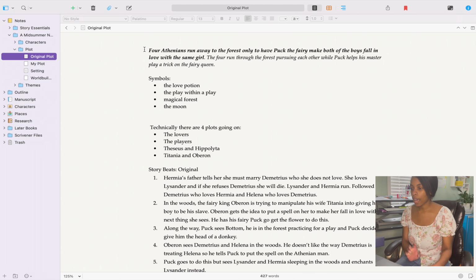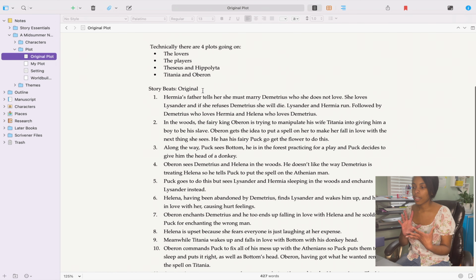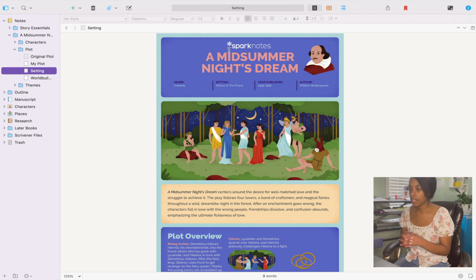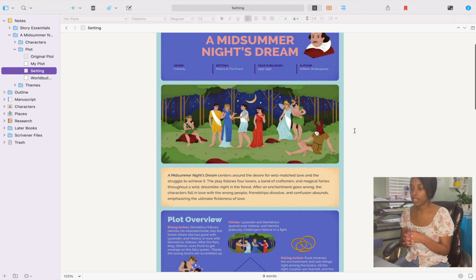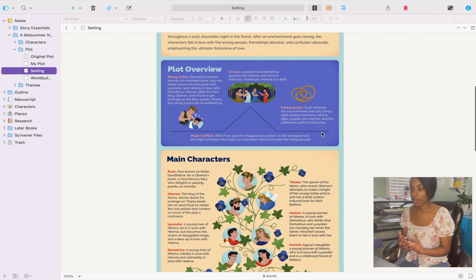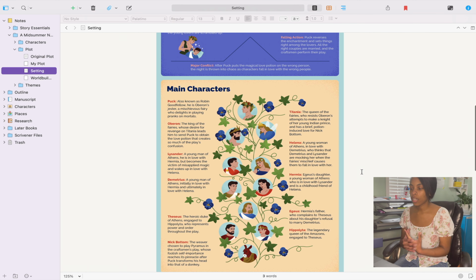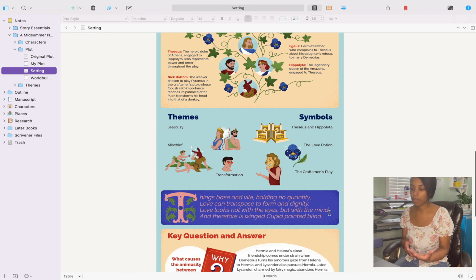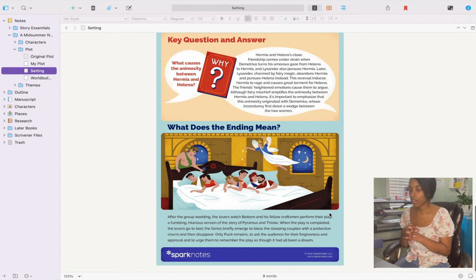Just want to take a look at this. I have the short plot summary of the play, some symbols, and just the complete story beats for the play. And this is just something that I thought was interesting when I was researching. This is from SparkNotes, and it has a nice graphic of everything that goes on in the play: the characters, themes, symbols, analysis. So I thought that was really helpful.